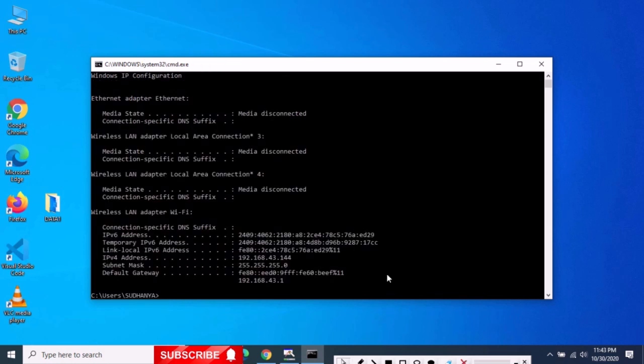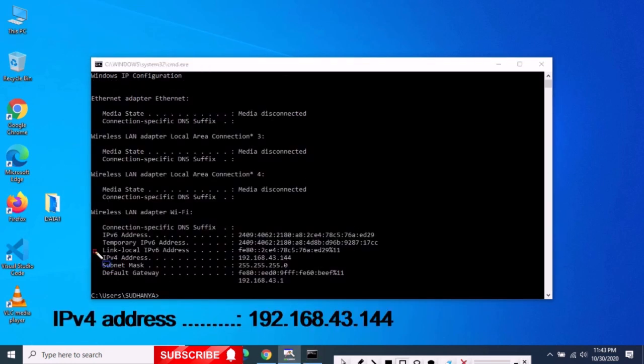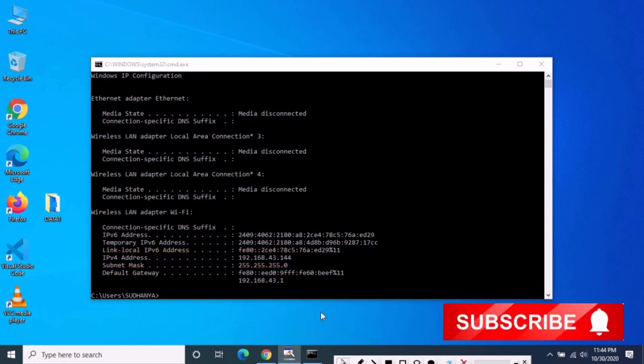Now it will show you the IPv4 address on the screen. As you can see, 192.168.43.144.